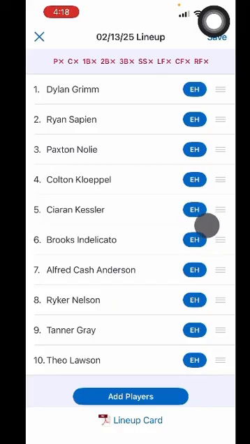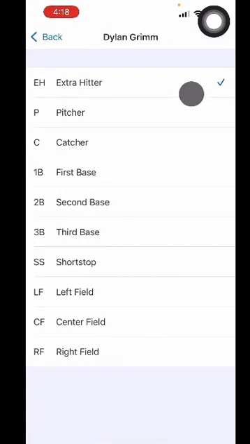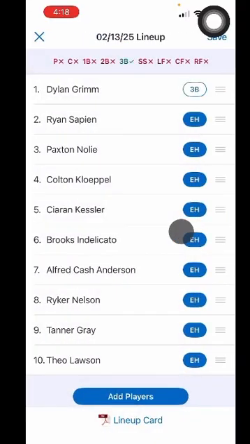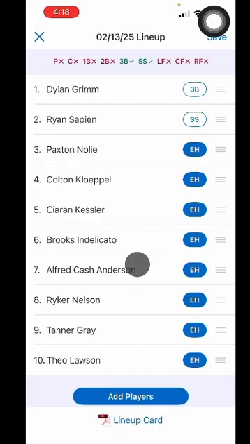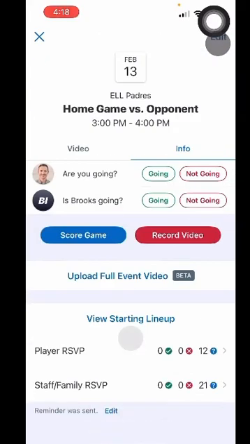If you'd like to set their positions, you can do that here by clicking the EH, and it will let you select their position like so. You can also do that once you start scoring the game. It's a little bit easier, I would say. So if you'd like, you can finish up here by hitting save, and now your lineup is set.